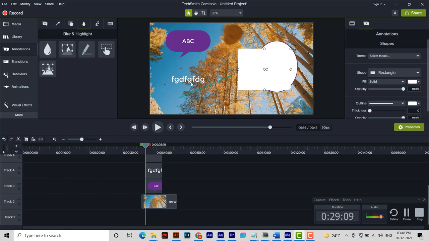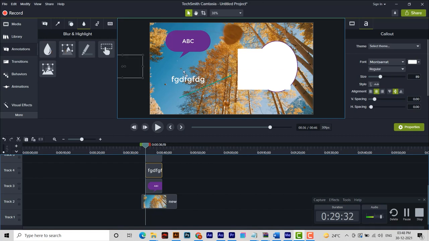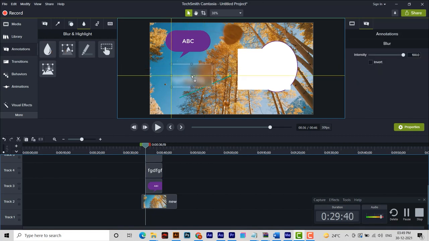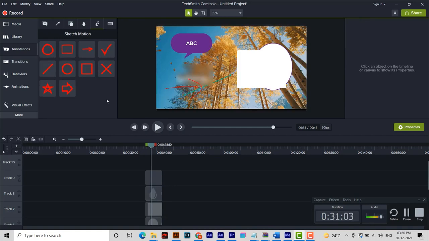Let's say you want to blur this text. You know, sometimes we need to blur a specific part of some video. You can very easily do that with Camtasia. Just go to this annotation option and then open this blur and highlight option, and here you will get an option blur. You have to hold it and drop it on the object which you want to blur, so you can blur it very easily. Alright, so with the annotations option you can add such types of annotation on your video.